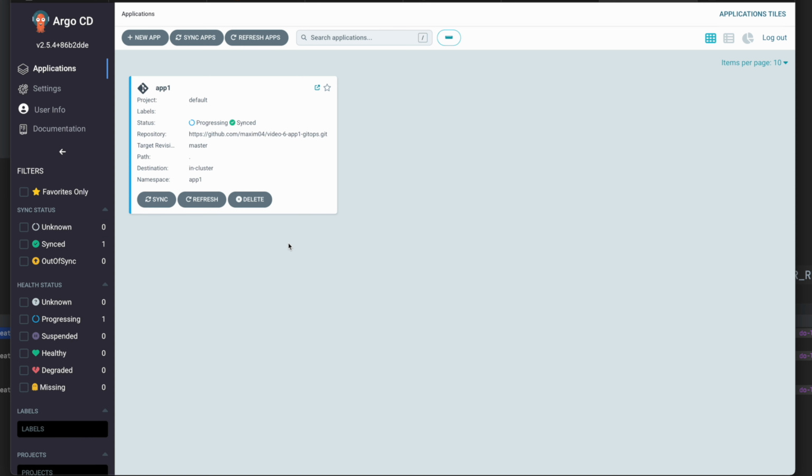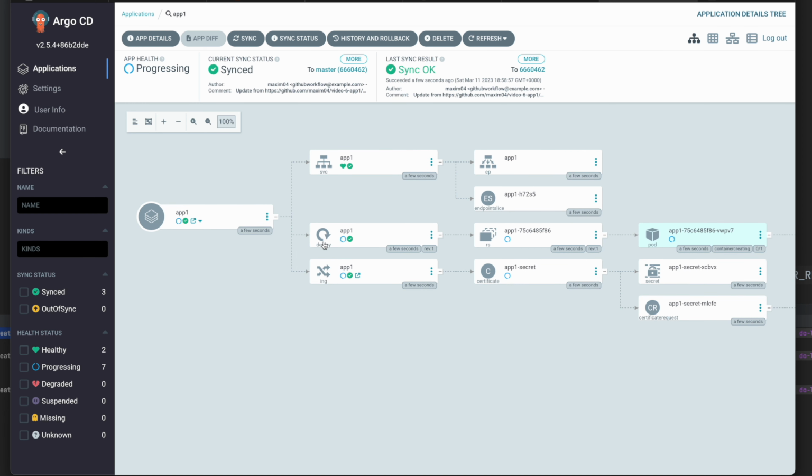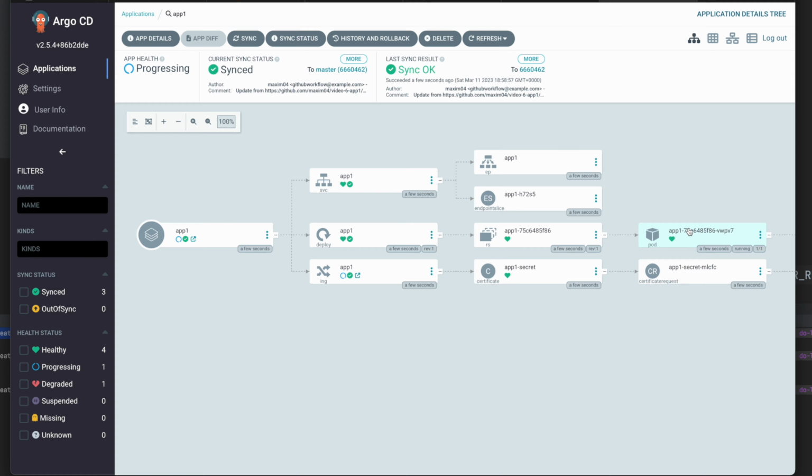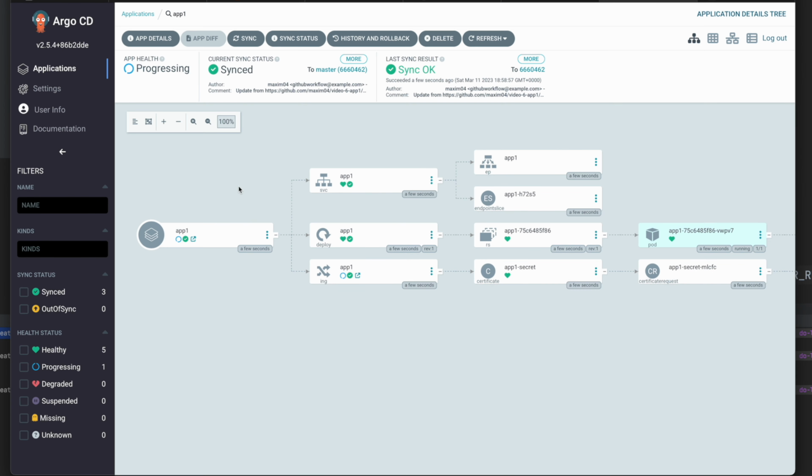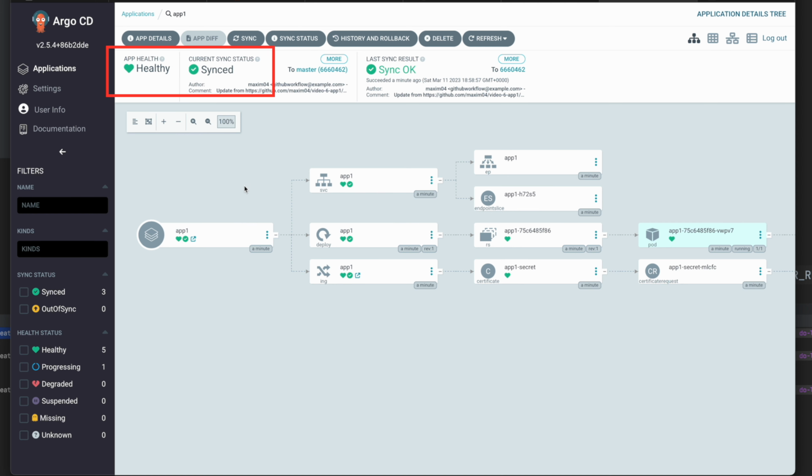You can see it is in the process of syncing the deployment files. And if we navigate to the app itself, we can see all the resources created by it and the progress of deployment. You can also open up the pod and navigate to the log tab to see the app logs. Once the deployment is updated and the new pods are healthy, the sync process transitions to a synced and healthy state.